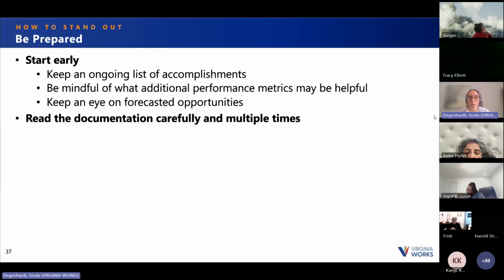And as mentioned earlier, read the documentation carefully and multiple times. Have a buddy, have multiple buddies, have several other people other than you read the documentation with you to ensure that you don't accidentally miss any key details.